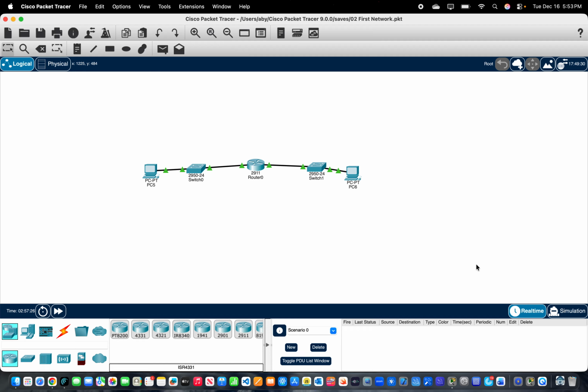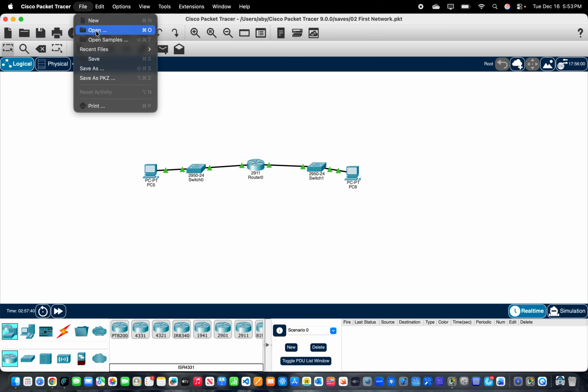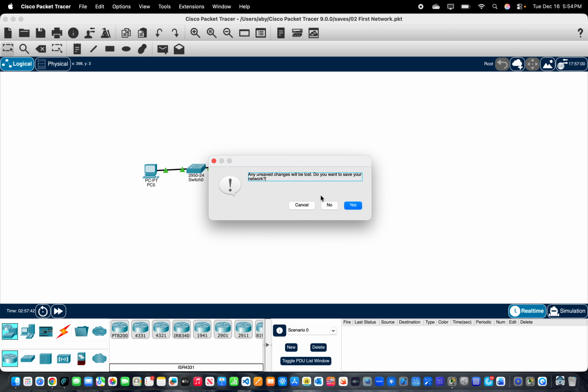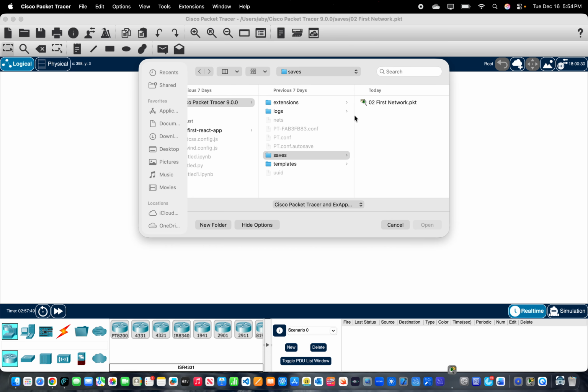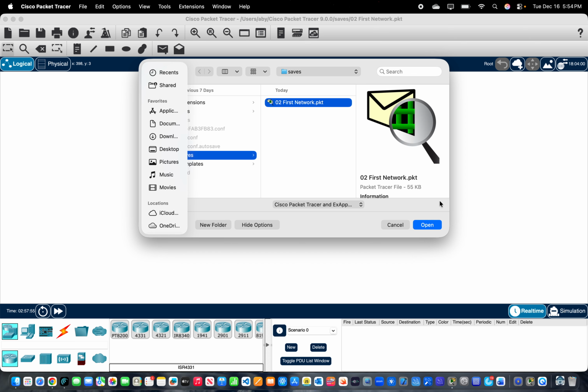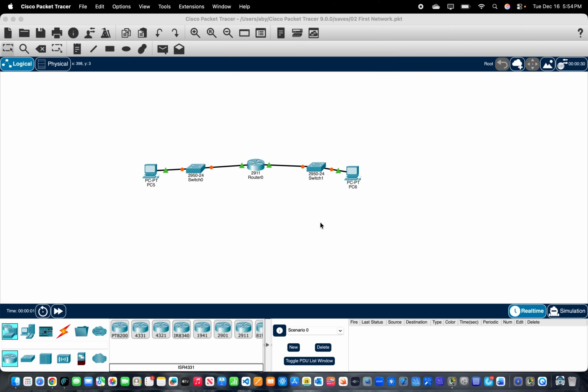I'm going to show you today how to customize Packet Tracer. Now the Cisco Packet Tracer is launched. To get this, open file, click open, or save it and click this. Go to save, click on this and open. This is what I get.